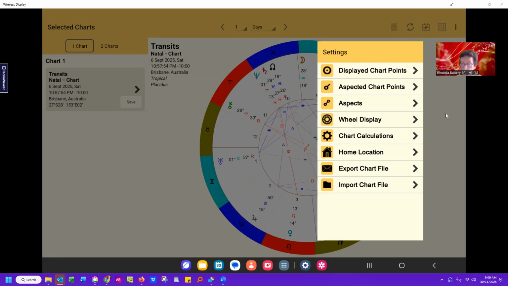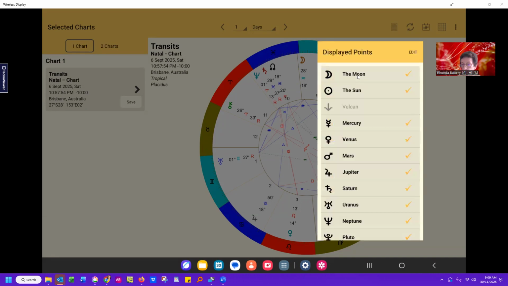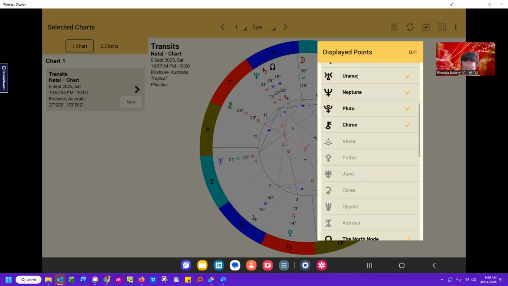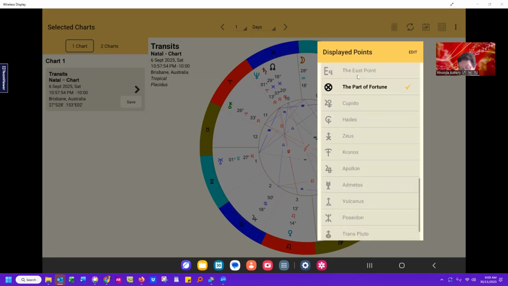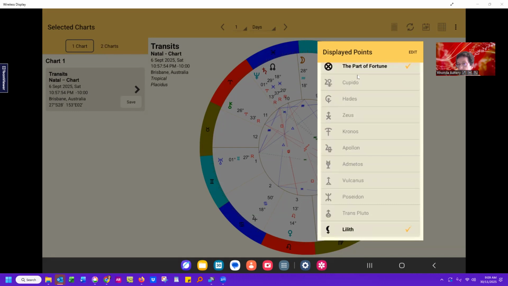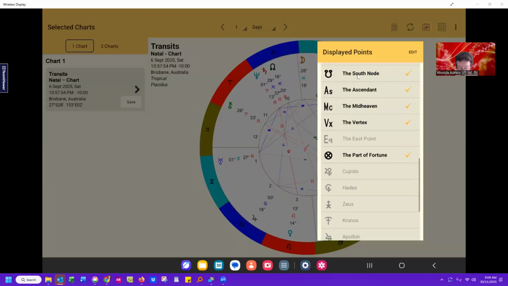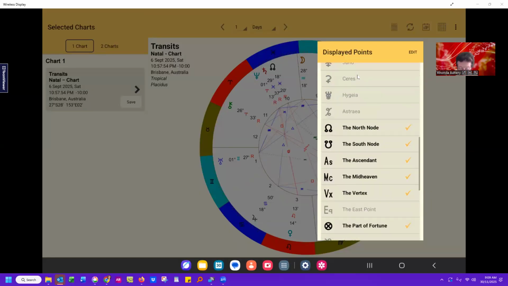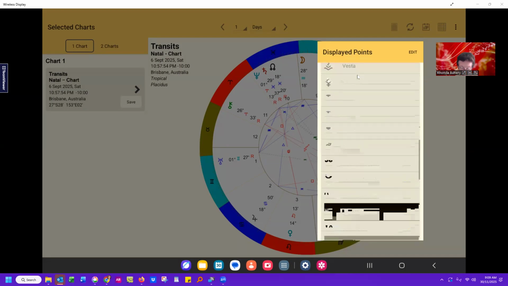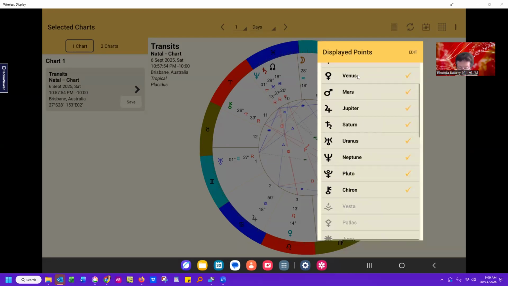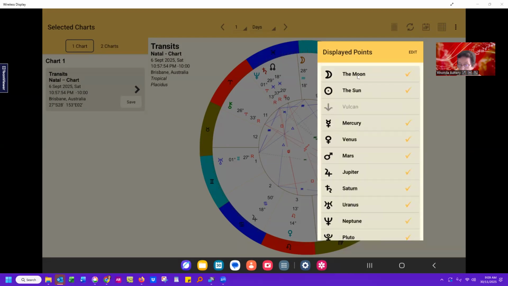So I'm going to tap on displayed chart points. And here's where we tap on the points we want to display on our chart. Now, on the phone apps, we don't have asteroids apart from the major ones that we've been dealing with forever. We do have the part of fortune, the ascendant, the midheaven, the north and south node, and the basic planets that we always use. The ones with a tick are the ones that are selected. The ones without a tick aren't selected.